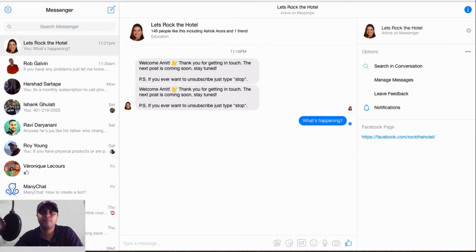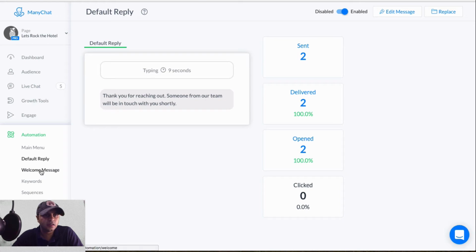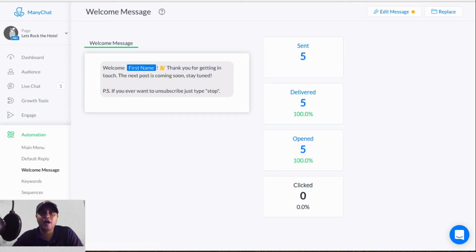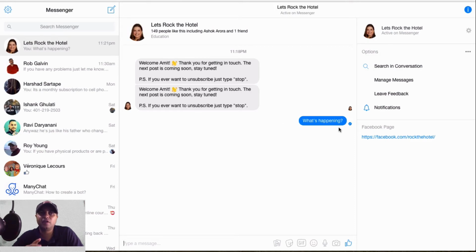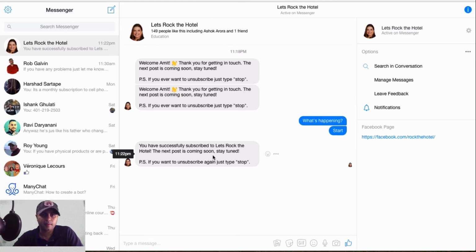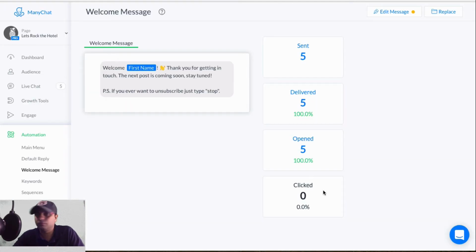What's happening? So if I reply with this, the bot doesn't know what to reply back, and it's just going to send me the default reply. And then the welcome message is when someone subscribes to your bot. Now I'm not going to get this message back because remember I have unsubscribed from the bot. So I need to resubscribe to be able to start getting these messages again. I think the word to resubscribe was start. Yep, bingo. So now I can say what's happening, and I'll most likely get the default reply back because again the bot doesn't know what I'm trying to ask him, her, bot.